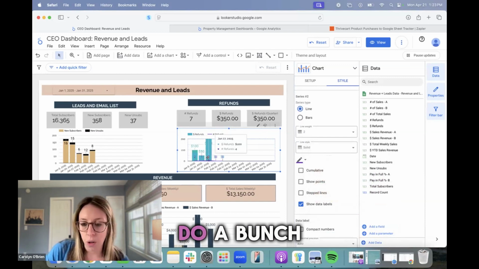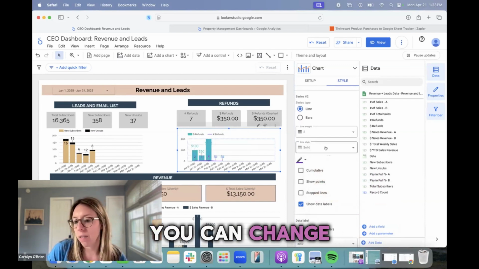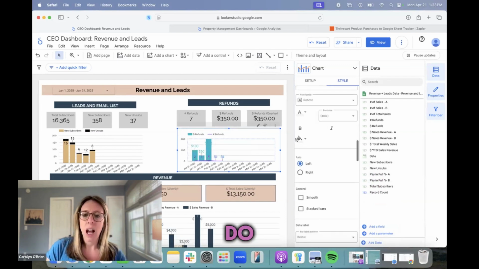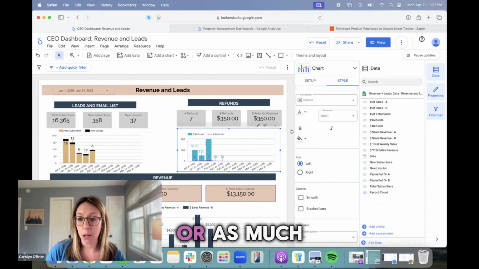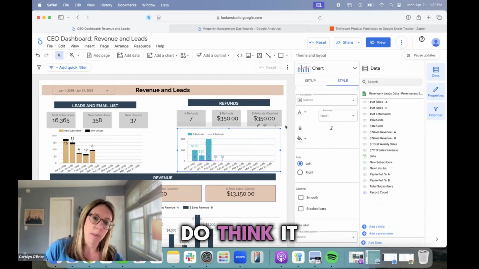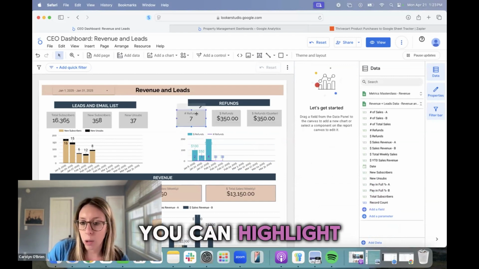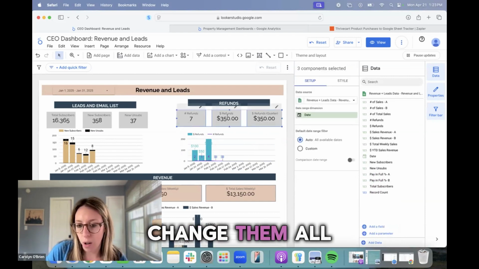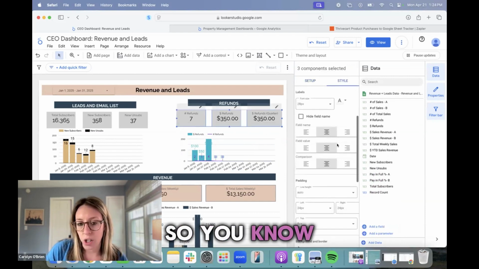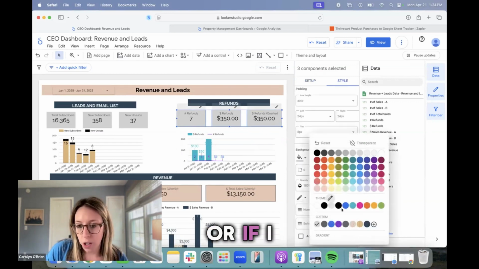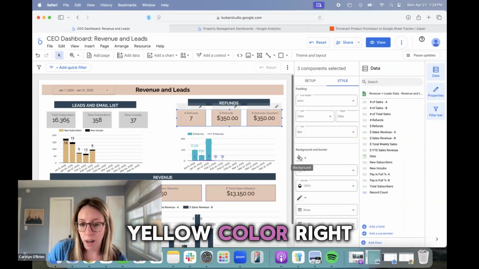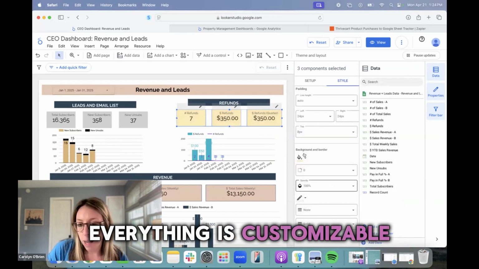You can also do a bunch of different things. You can change the background of a graph if that's something you wanted to do. I do try to keep a lot of white space, or as much as possible, on the dashboard just because I do think it makes it easier to read. But you could change these as well. You can highlight multiple components at once and you can change them all at once also. So if I wanted to change this to a peach color or if I wanted to change it to a yellow color, right? Everything is customizable.